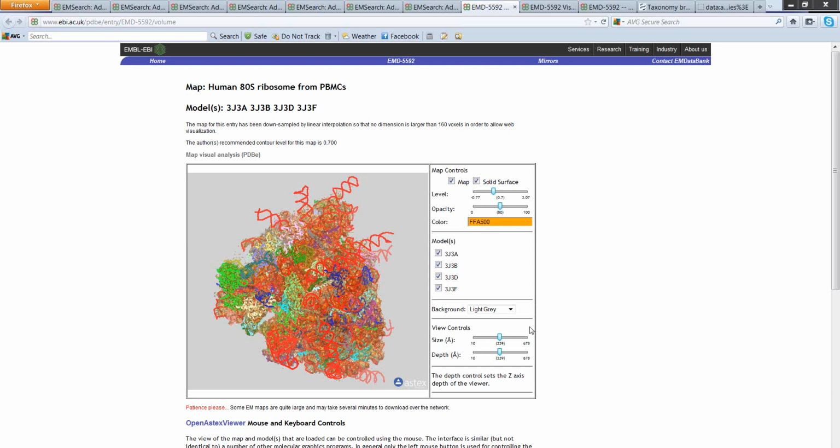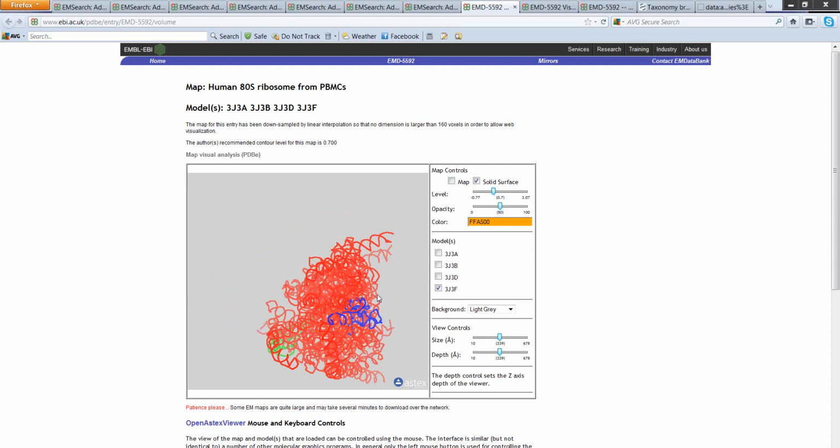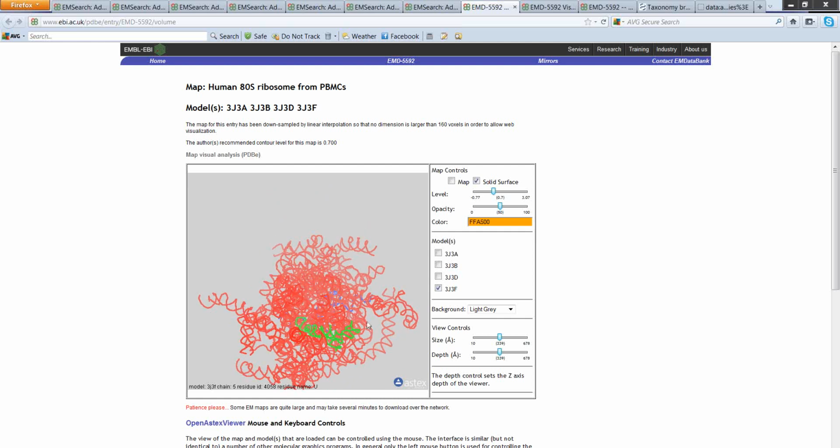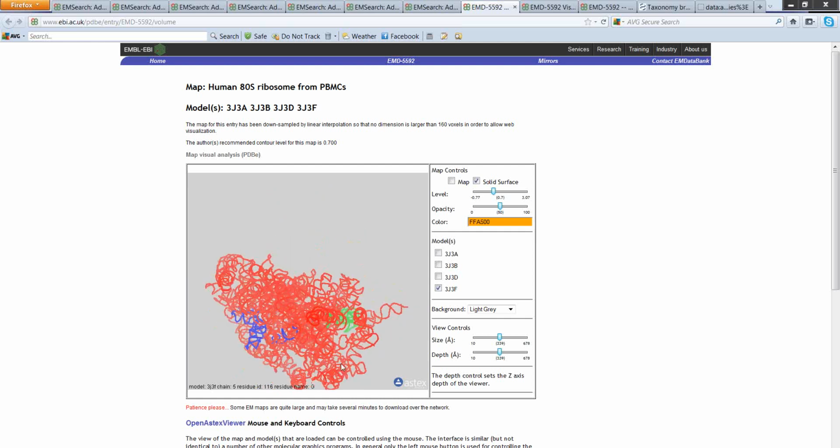So here you have the map and all the fitted models in all their glory. But since I'm interested in extension segment 27 on the 60S RNA model, I'm going to start by clicking off the other models. And I'm also going to click off the map so that it's easier for me to orient the 60S RNA model so that I can identify extension segment 27. And I'm doing this based on what I saw in the publication.